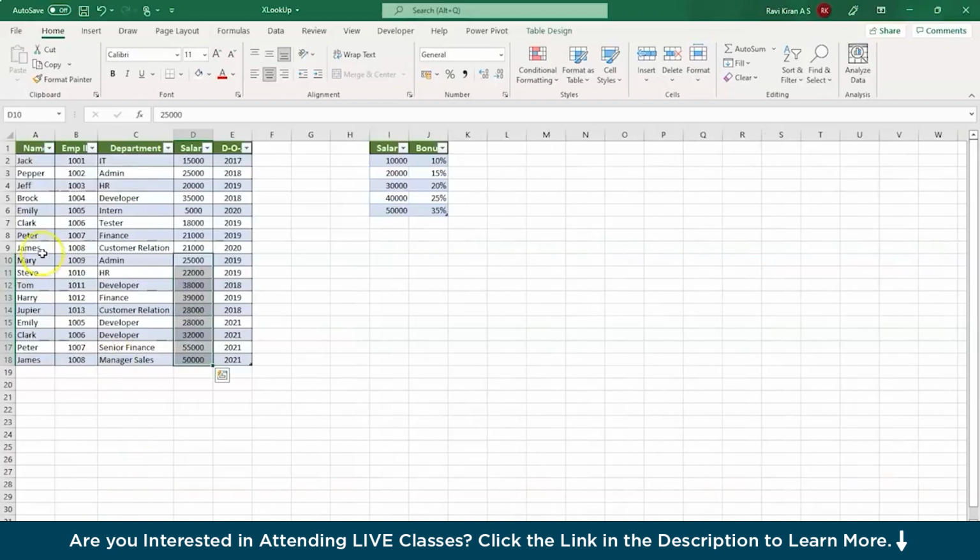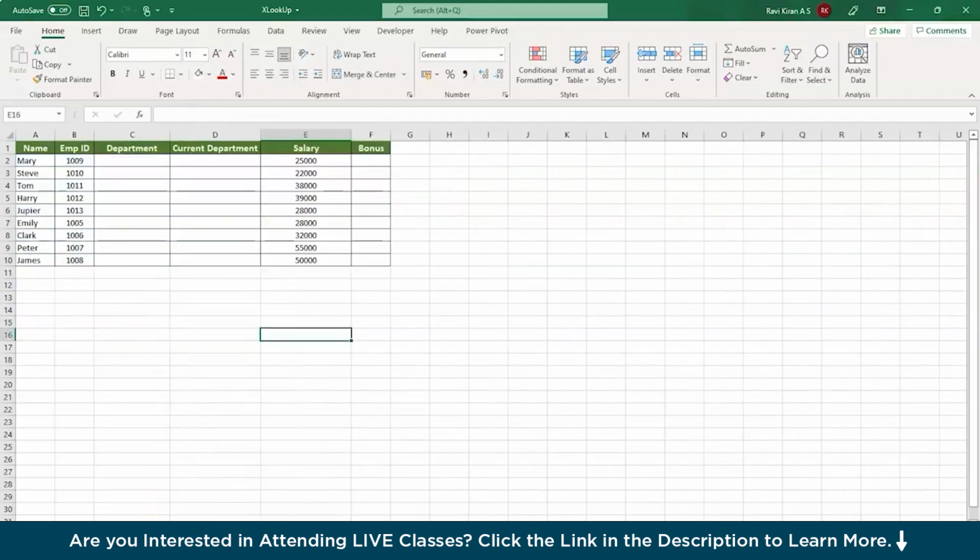Here you can see that we have an intern, Emily, who joined in the year 2020, but recently she got promoted as a developer. So her department has been changed from intern to developer in 2021. That's what we're going to find out here in the current department using XLOOKUP. Now let's start to implement XLOOKUP.